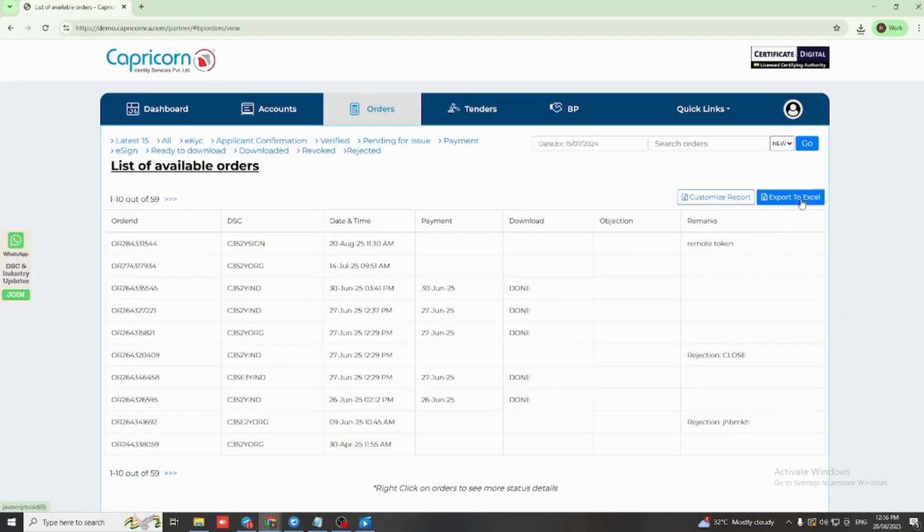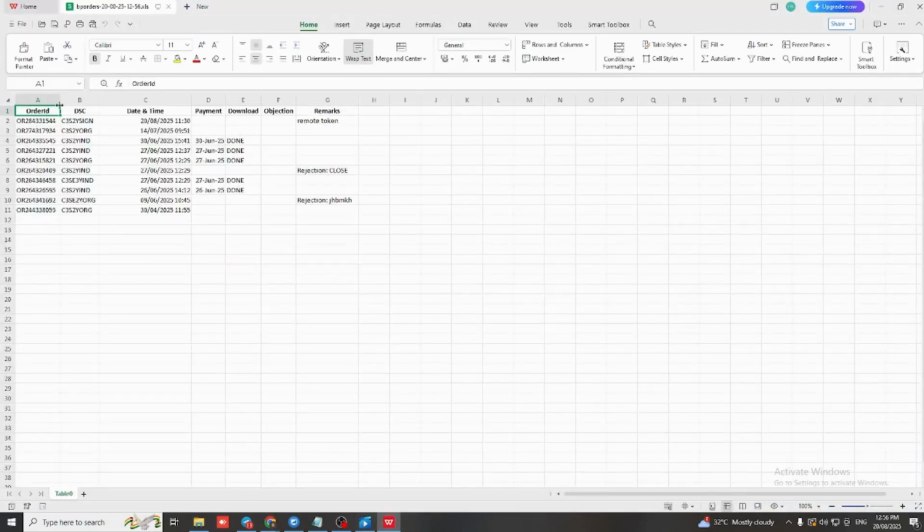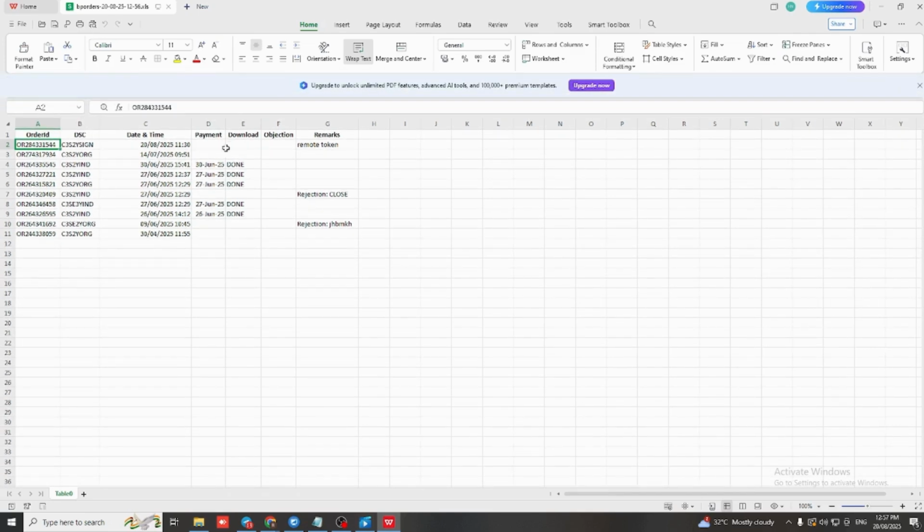Next is export to Excel. This option allows you to download the complete order information in Excel format. In the export Excel option, the order ID, product type, date, payment, download, objection, remark, all these options are available. You can export the Excel report and here you can check the status of the order.